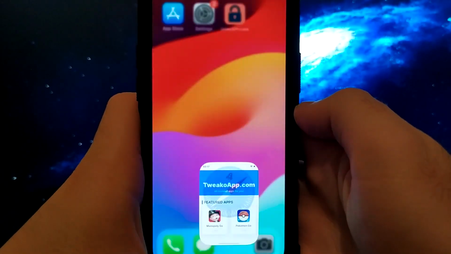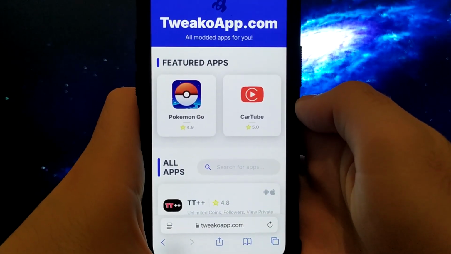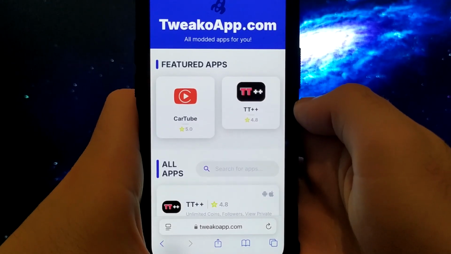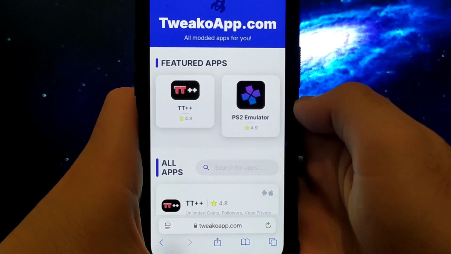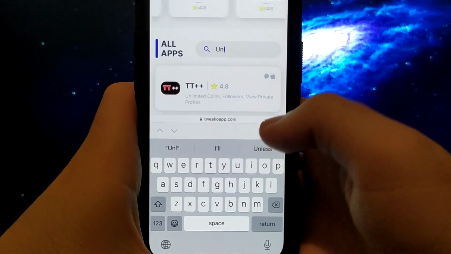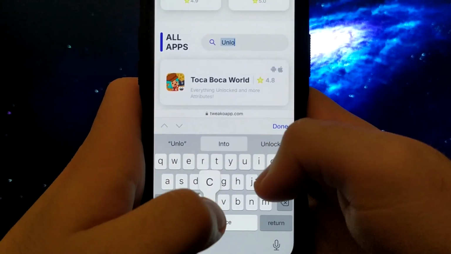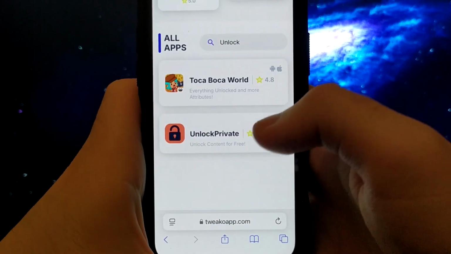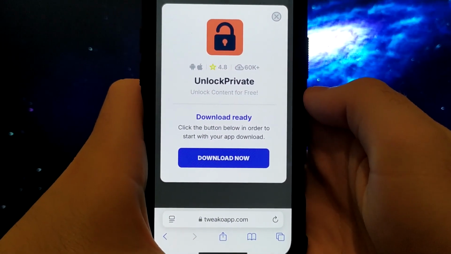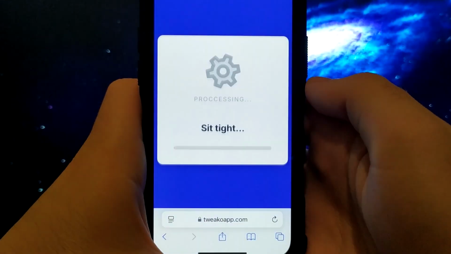Open your browser and navigate to tweakoapp.com, a trusted site that hosts various modded applications. Search for Unlock Private and select it from the results. A detailed page will appear with information such as the number of downloads and community ratings. Click on the Download Now button, and the system will begin downloading the app. This process is quick, and you should soon see a confirmation message indicating a successful installation.